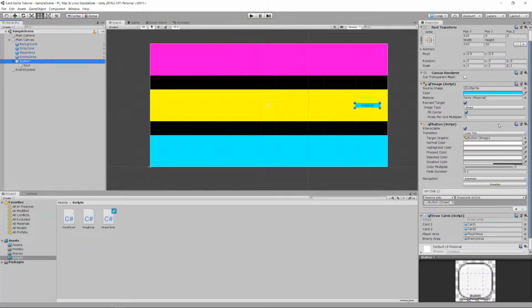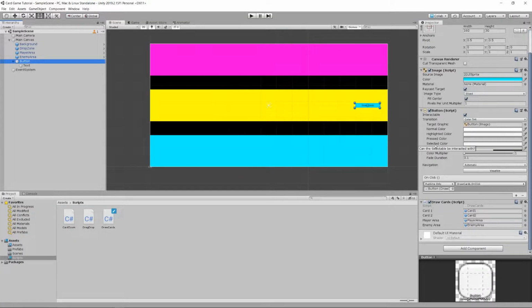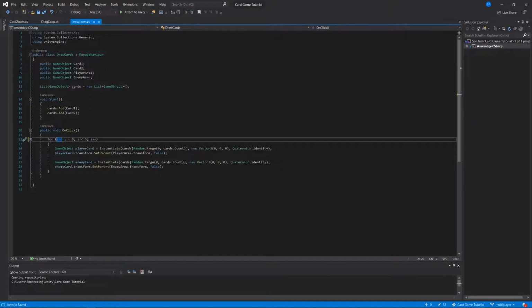But what happens is we've added an on-click function here, where there's an event, I should say, that when someone clicks on this button, we tell Unity that it should call the drawcards.onClick function, which is what we just saw here. This is called onClick, and that's what it's drawing from when somebody clicks the button.